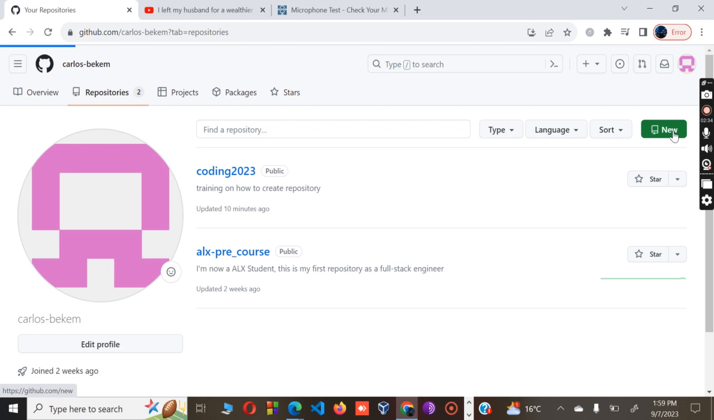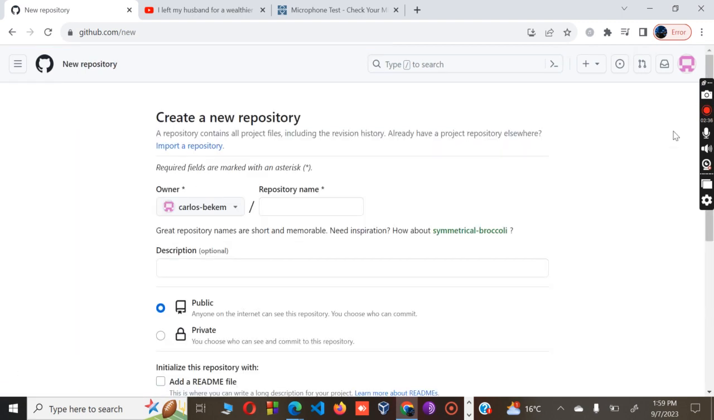So let me try to create a new one. I will click that button. It will take me to this section where there's an option to create a new repository. The first part always shows the owner, who owns the repo. In my case, this is my repo, which goes by the name Carlos Beckham. Then I will give my repository a name.